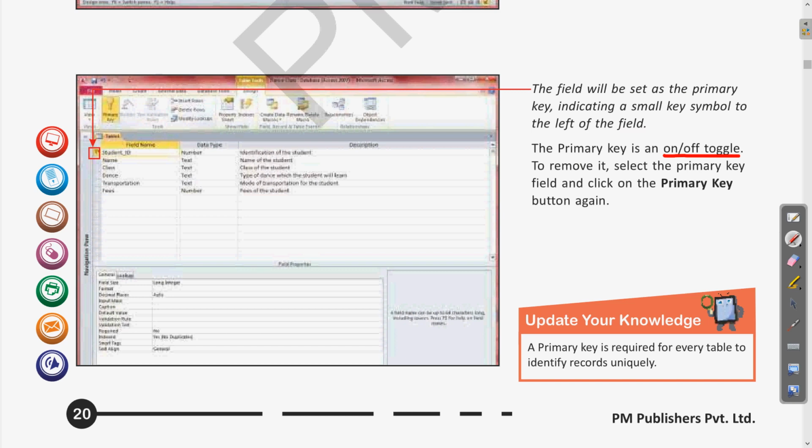So if you click on that key, let us read this first. To remove it, select the primary key field and click on the primary key button again. Clear? Whenever you are making any key a primary key, the facility is provided that we can remove the primary key also. If we click on it again, it will be removed. This means that it is an on-off toggle. It means we can activate and deactivate. Clear?